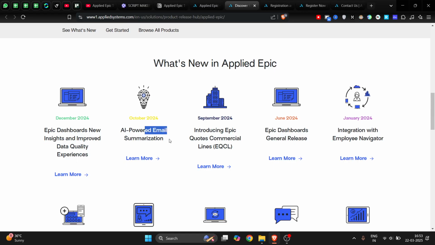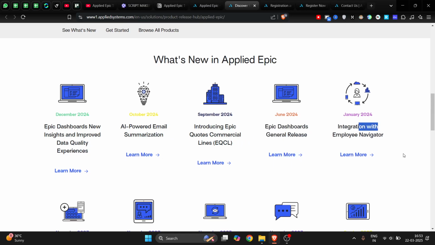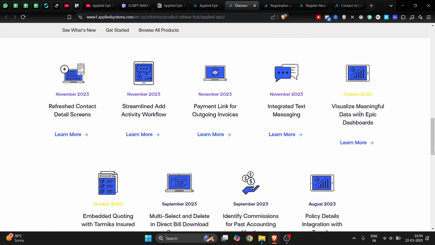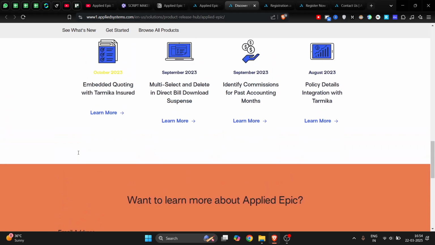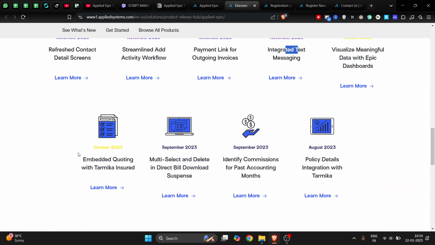AI powered email. This is the world of AI right now. Introducing Epic Core's commercial lines dashboards, right? Integration with employee navigators, visualize winning data, and integrate text messages and payments. And there are a lot more features which Epic provides you. You can monitor status, communicate with the clients. There are built-in messaging tools to keep clients informed about claim progress. These tools ensure transparency and help build trust with the clients.